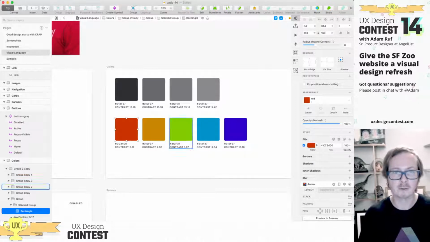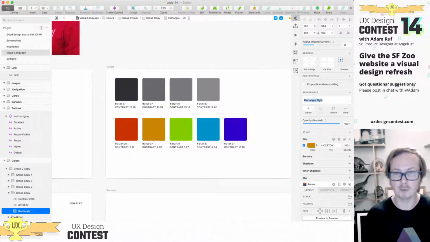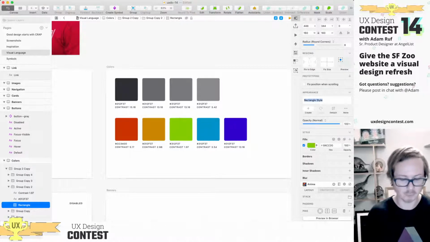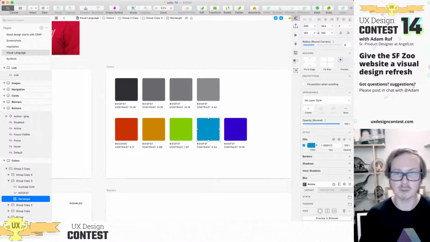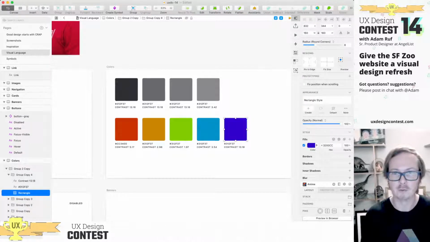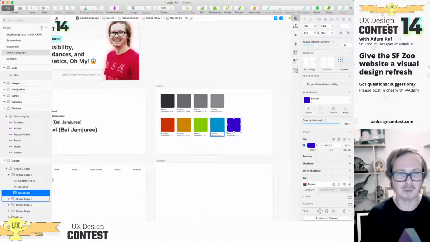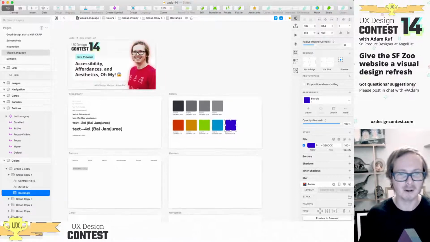Add. It'd be fun to call if you're making a style guide for a zoo, like chameleon green, or incorporate animal names into the colors. That could be pretty cool. Peacock blue, all that. I'm just gonna go fast because I have a lot I'm trying to do in a short amount of time. All right, great.